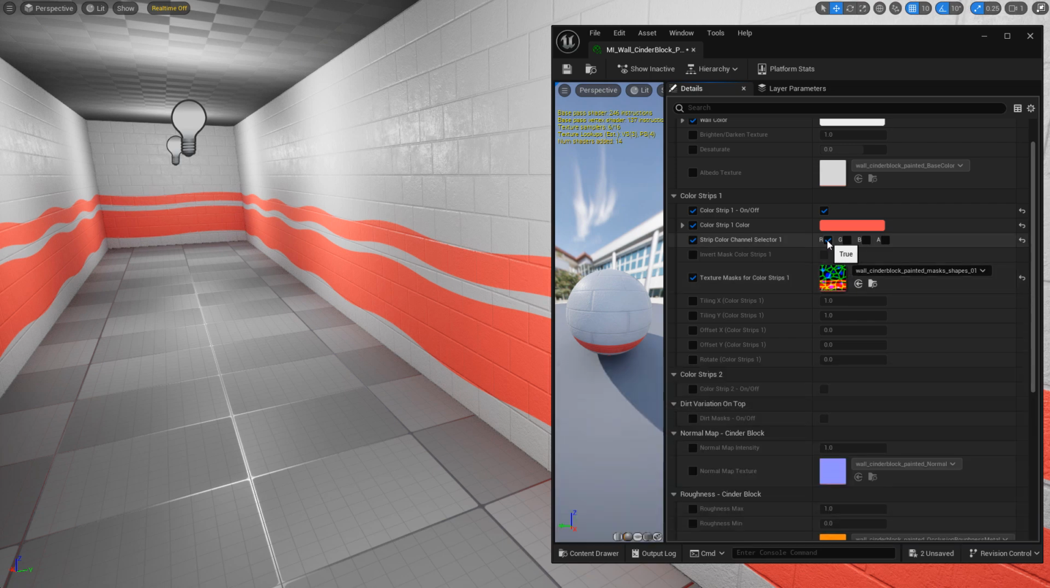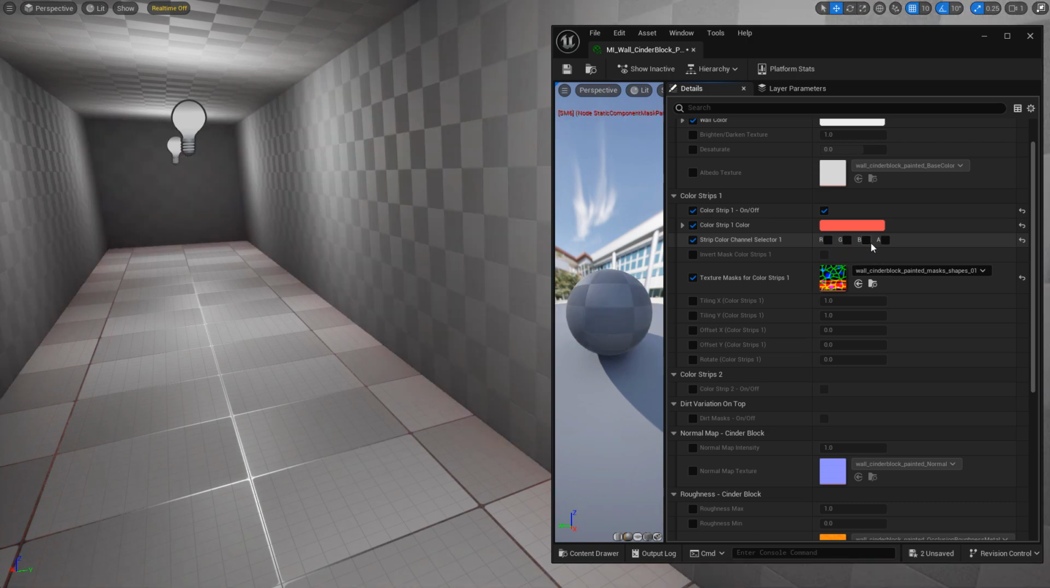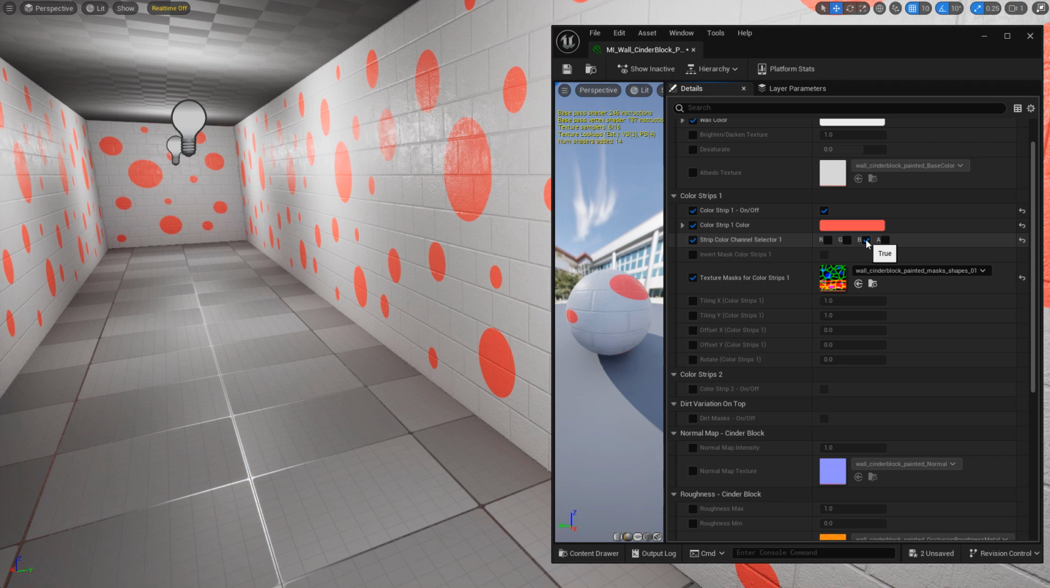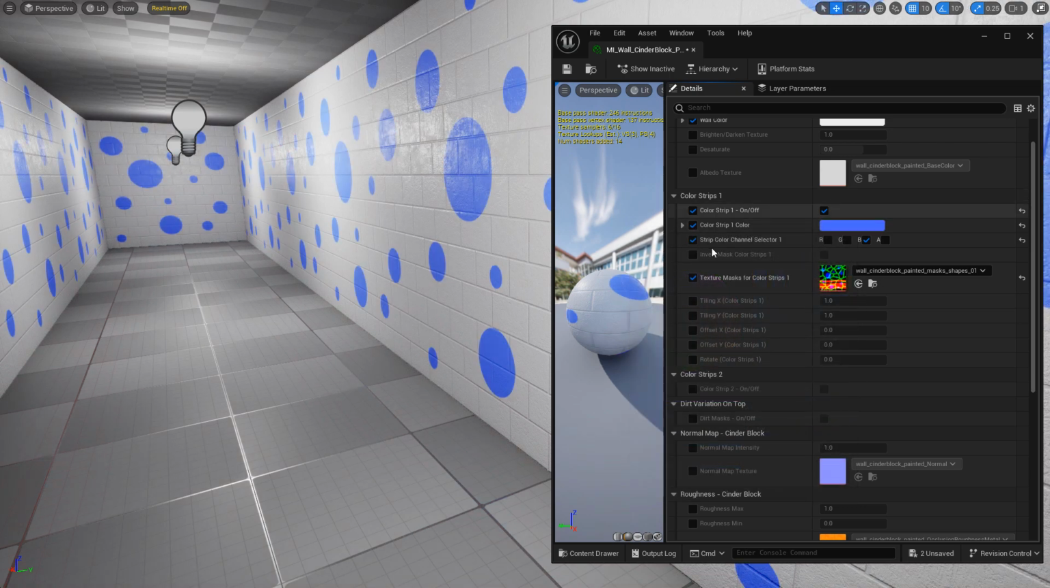You can use any of these channels. So the red one has wavy lines, the green one has kind of abstract pattern, and the blue one has rounded shapes, rounded balls, circle shapes. And of course you can change the color. And then you have all the other controls to offset, to tile, and so on. And if you have your own mask that you want to use, you can do so.